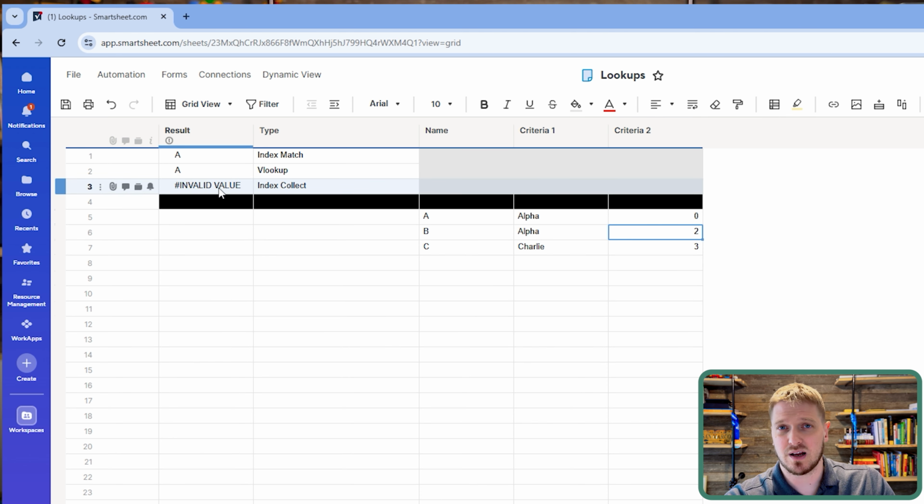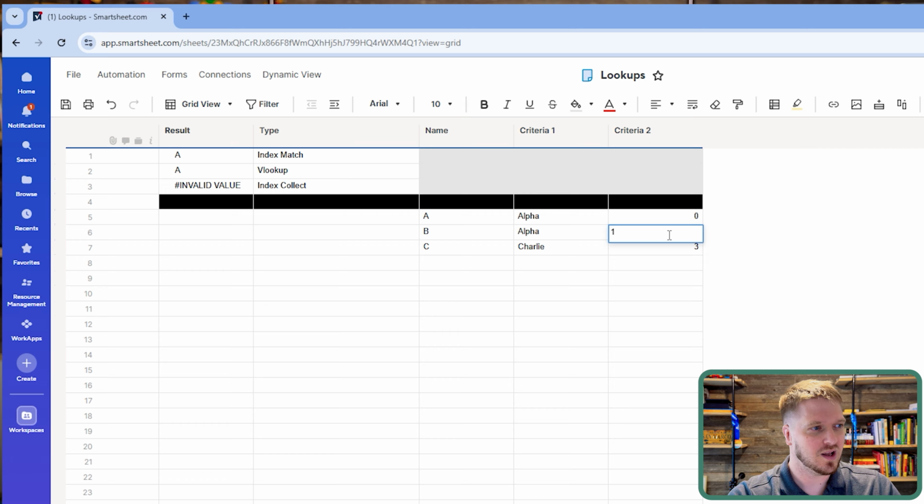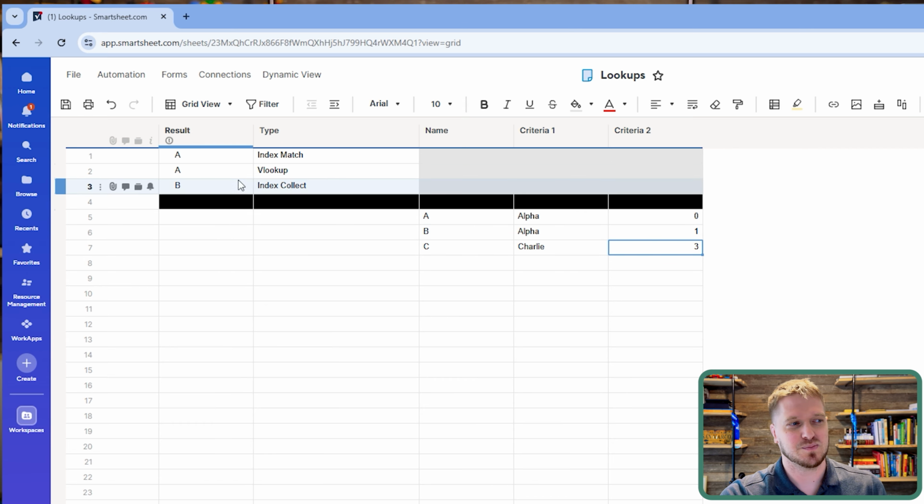In this case, if I say 0, you're going to see I don't have anything anymore. And by the way, I recommend putting an if error around that so that you never see invalid value. That's pretty gnarly to see. So let's say now I change this to be a 1. There it is, brings B in. So what's nice about an index collect is that you can get more specific and drill into information that has multiple parameters.